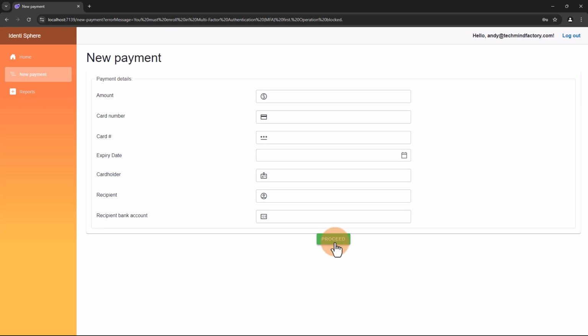Operation blocked. So what happened underneath, Auth0 received this request, but because of the fact that I have this Auth0 action configured, which actually verifies whether user has MFA configured or not, if user doesn't have MFA configured, we will block this operation. And it means that Auth0 will not return an access token that can be used with the payment API. Okay, perfect. So now let's jump into Auth0 dashboard to see how things are configured there.